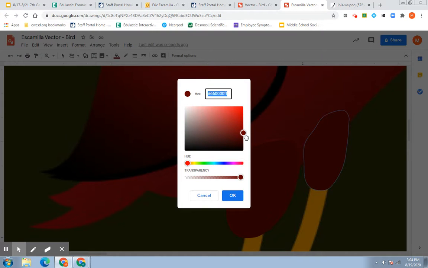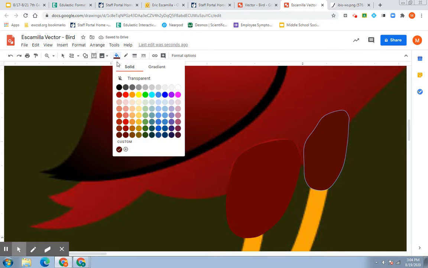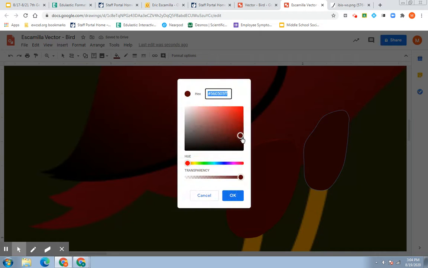So I'm going to go to custom color and just make it a little darker. And even darker than that. So once again, I'll go to custom, just drag it a little further down.